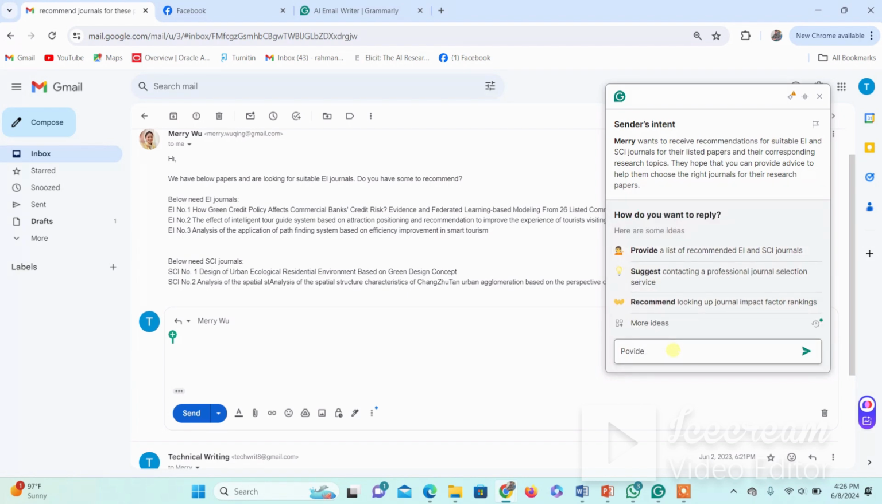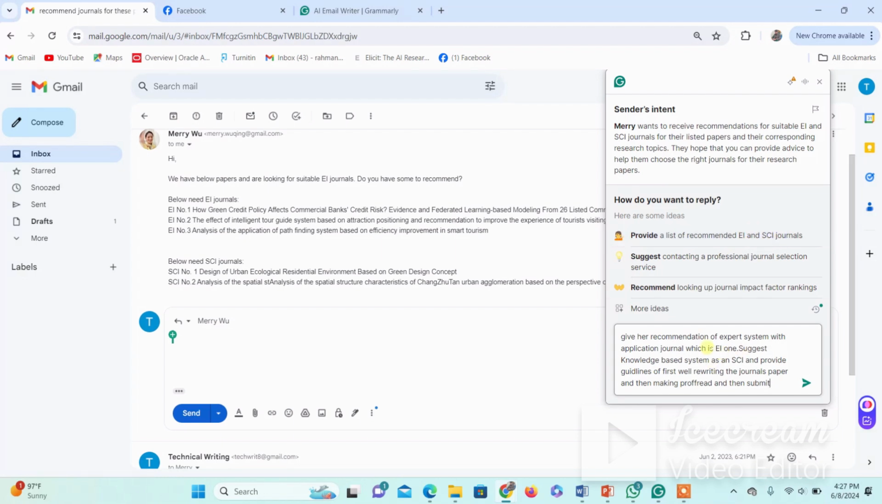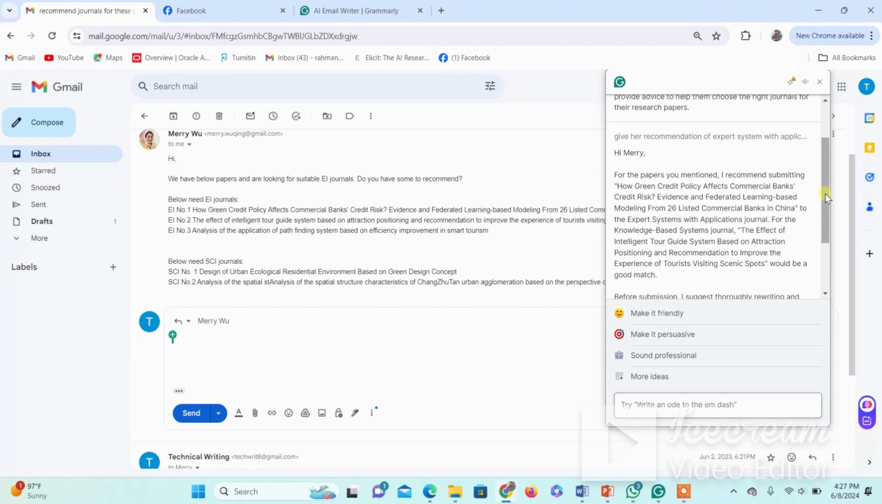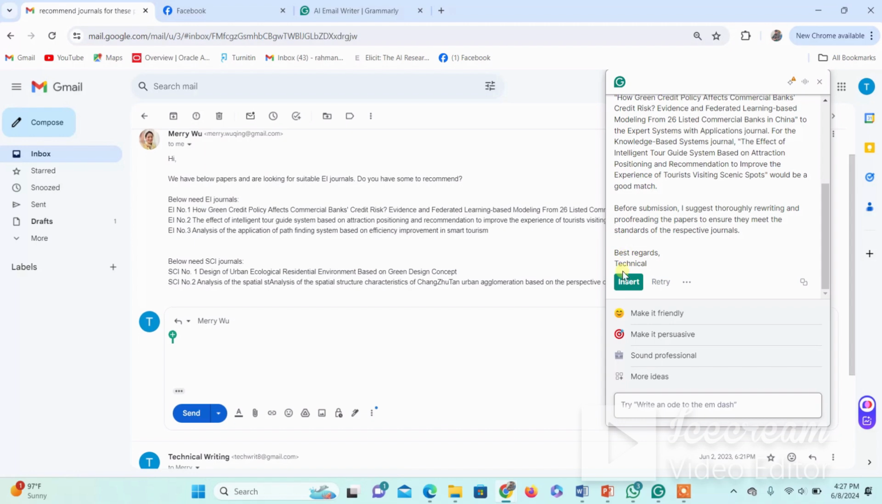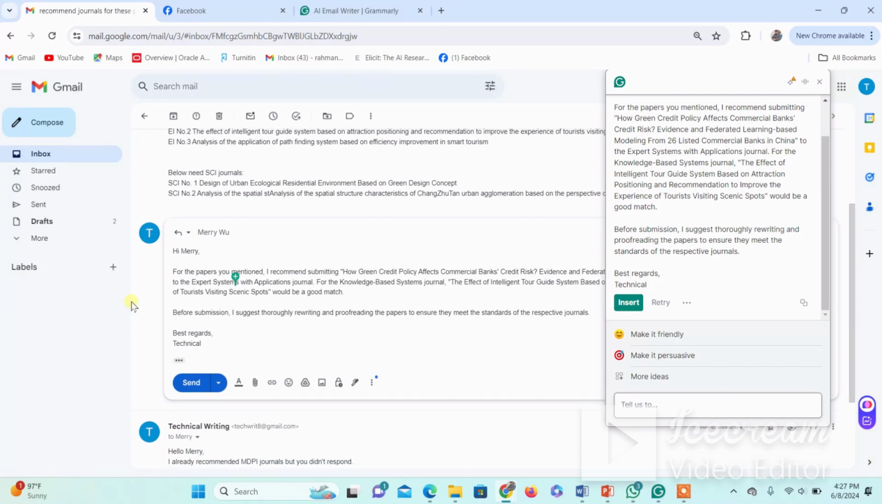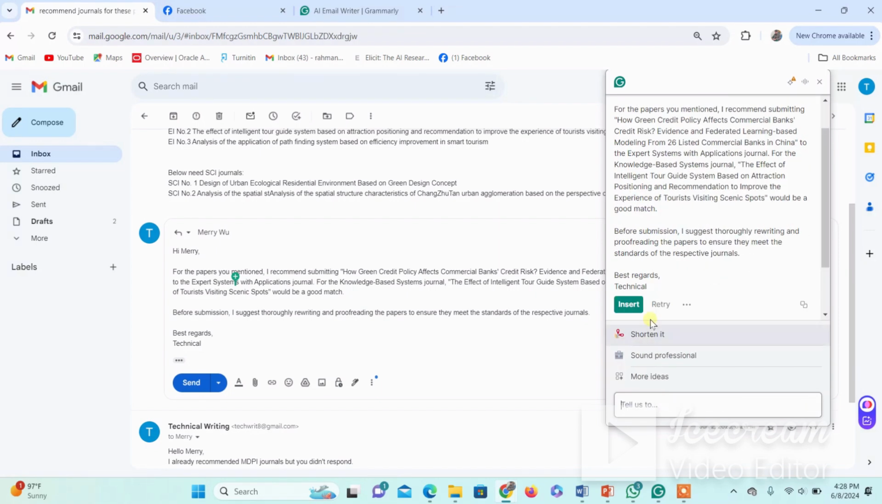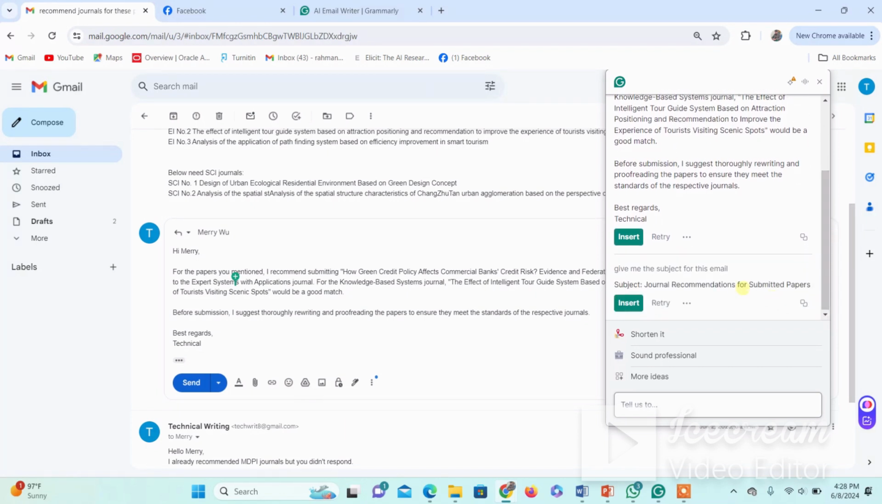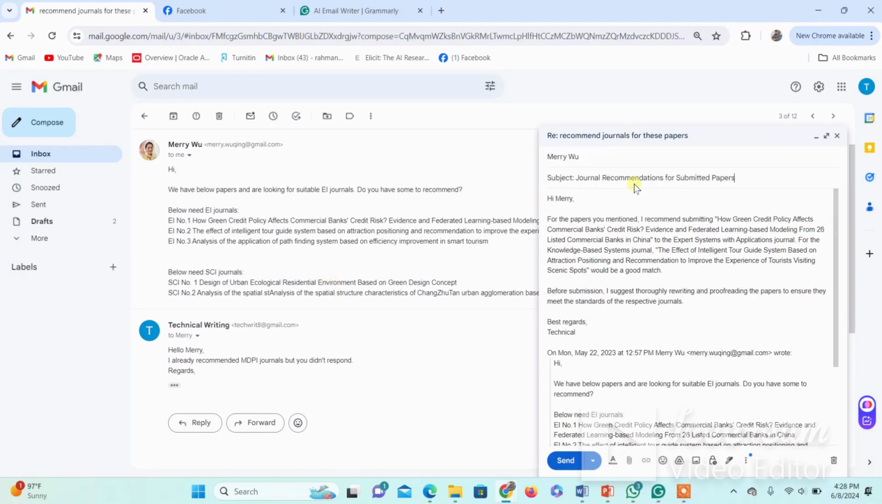So in the reply, I'm providing her that for the EI, expert systems with applications is a good one, and for the SCI, knowledge-based systems is a good one. And I'm also recommending giving her suggestions on how she can improve her paper. And now it's going to provide me an email. So the email is generated, and I just click on it, and this email is now loaded into the email body. And if I ask it to give me the subject for this email, it can also comprehend this text and give me a suggestion for the subject. So I can copy it from here, edit this subject and submit, and the process is completely done. And now I will send it.